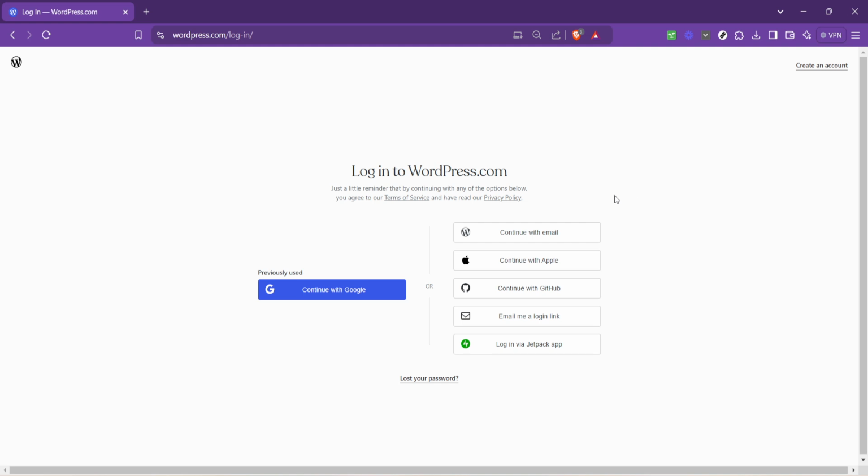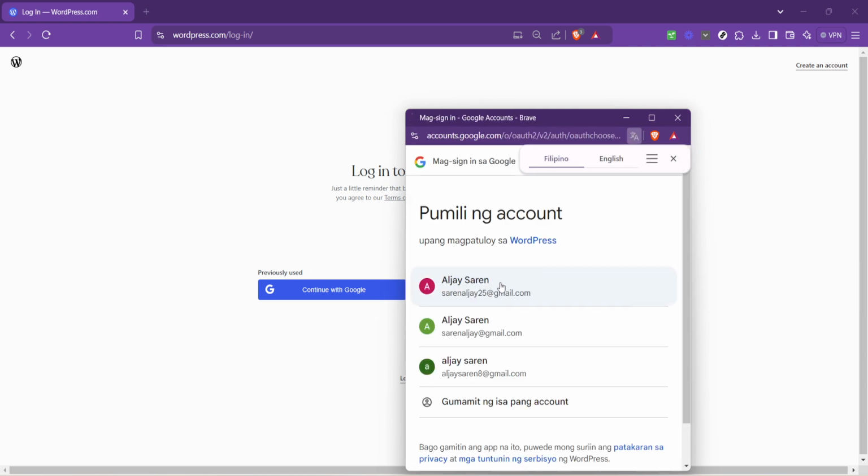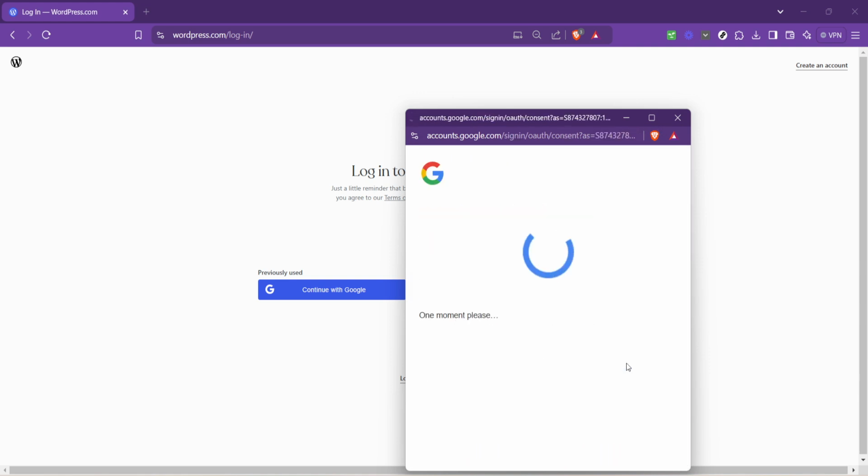Once you're on the login page, you'll notice that WordPress offers multiple platforms for you to log in with. This flexibility is designed to make your life easier, allowing you to use existing accounts on platforms like Google, so you don't have to remember another password. If you already have a Google account, I recommend clicking on Continue with Google. It's a time saver and simplifies the login process.